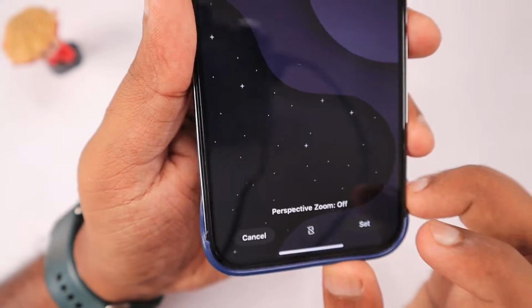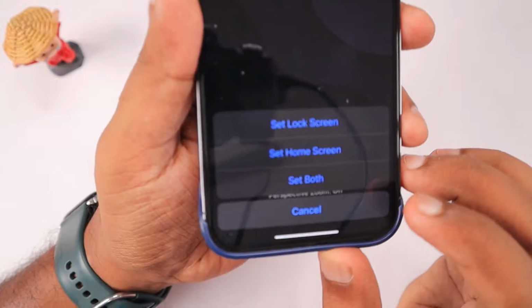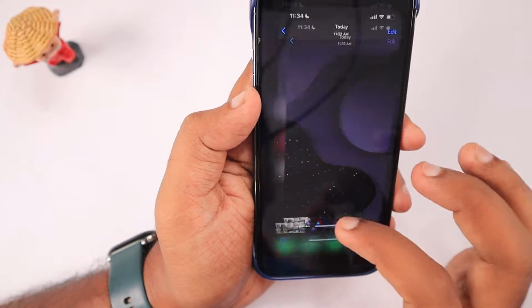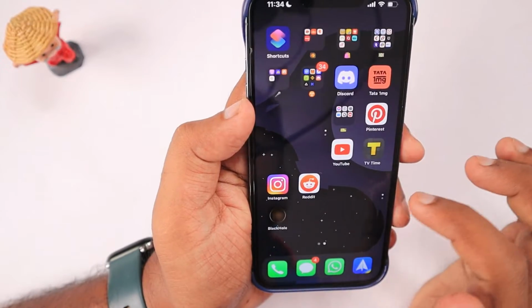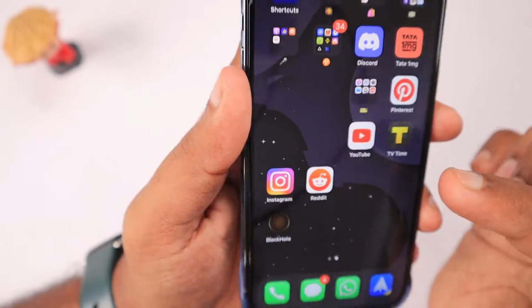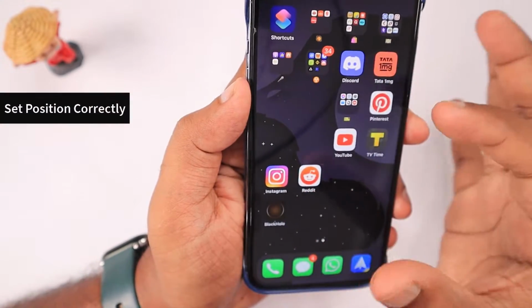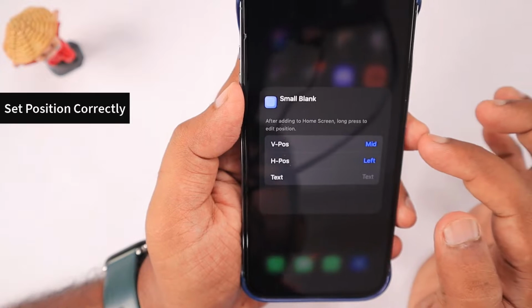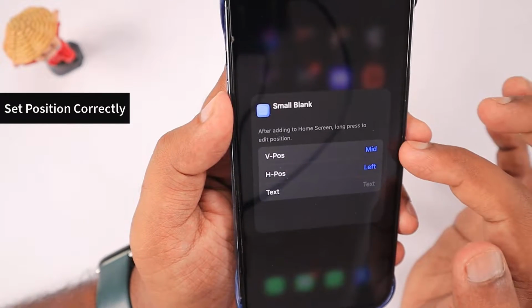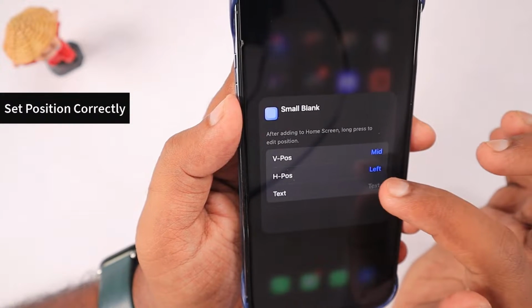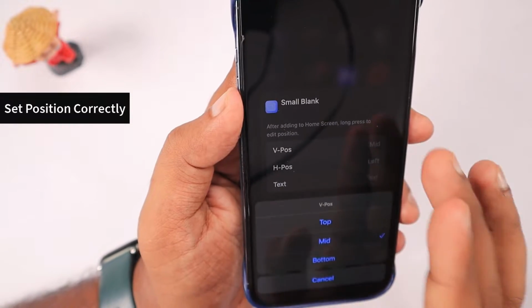So right now I'm heading to the Photos application and I'm setting that as wallpaper. And remember to turn off the perspective zoom and then select set as home screen wallpaper. Here the wallpaper is right now matched, but you can see the widget and the wallpaper is not properly aligned. So before seeing about the alignment, it is important to understand that you can edit the particular widget, the vertical position and horizontal position to make it fit well for the wallpaper.